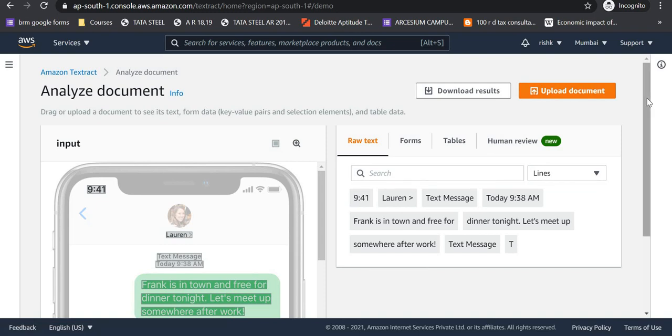Again, make sure that Textract is not a free service. It comes with a cost. There is some free tier that they provide for the first 3 months for new users, only for a limited number of APIs and limited number of documents. But make sure to check that in their documentation and then only use it.